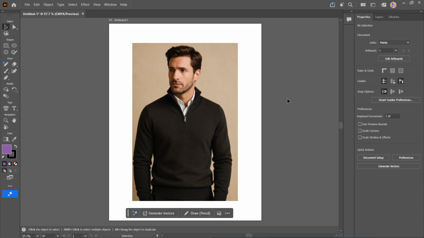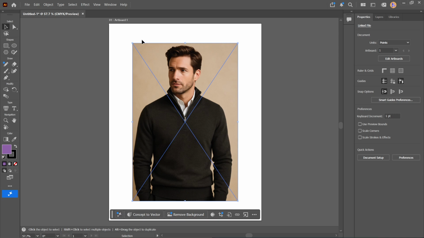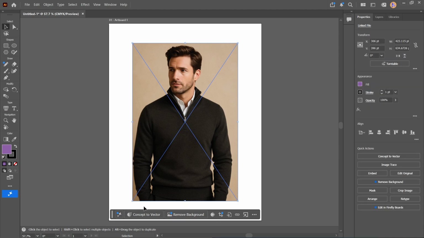Flipping an object can help when you're adjusting composition, creating symmetry, or just trying out a different layout without redrawing anything. To begin, select the object you want to flip using the selection tool. You can click the selection tool from the toolbar or simply press V on your keyboard for the shortcut.